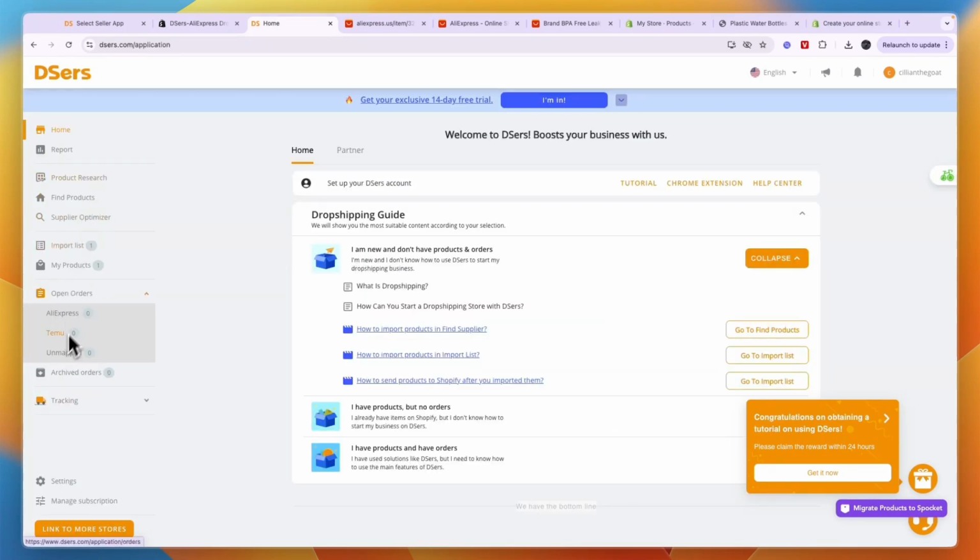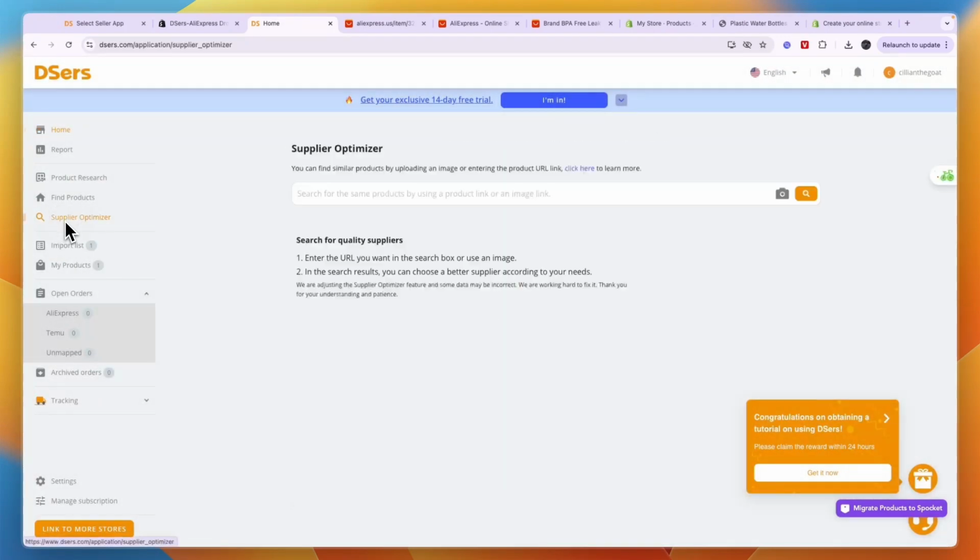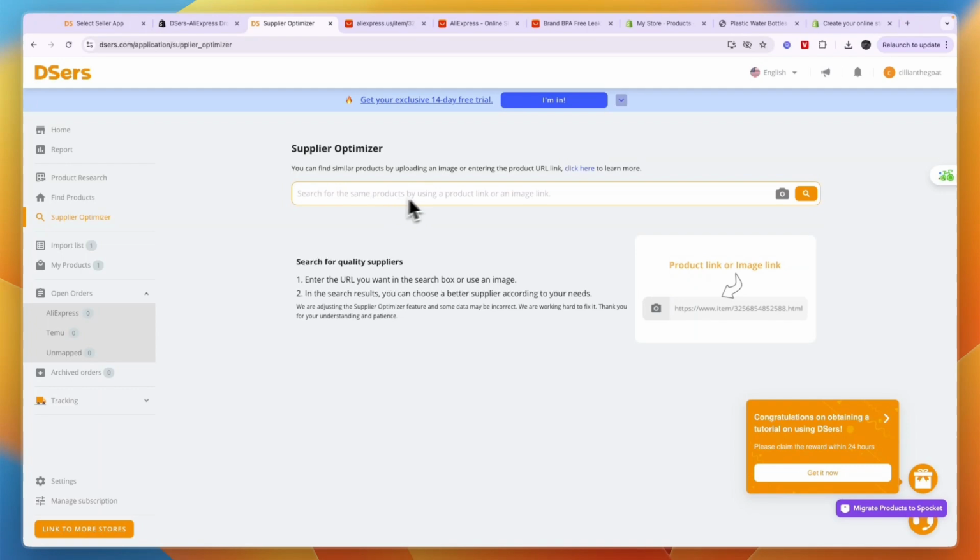And right here under the supplier optimizer, if you click on that, you can then search for a product or upload a product link. And then it will help you optimize the supplier, so get better shipping, get better pricing, or overall better products. And I recommend doing this with every single product that you upload.